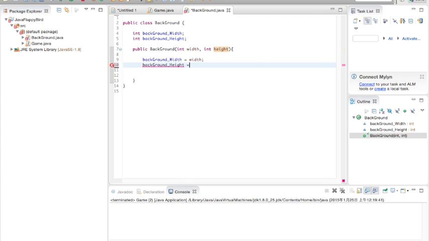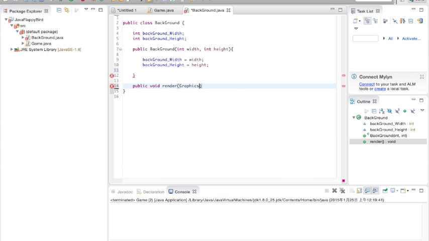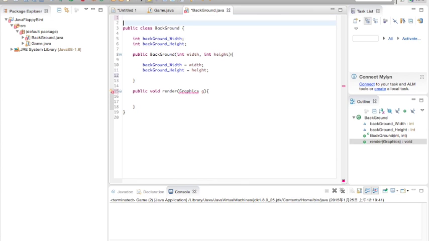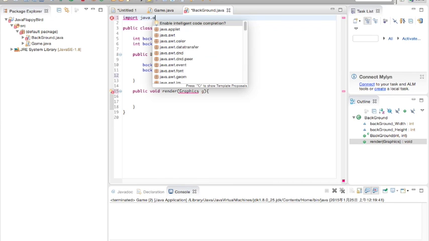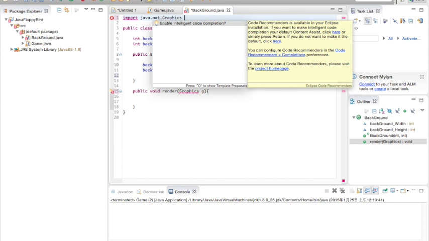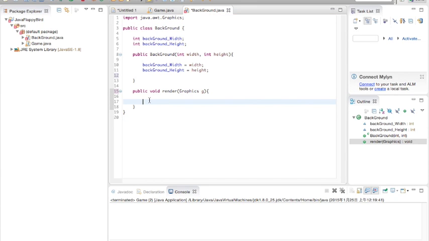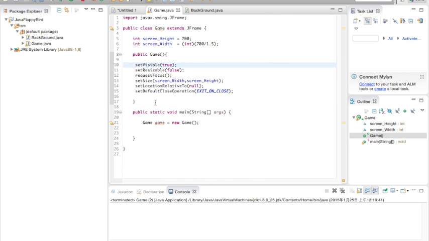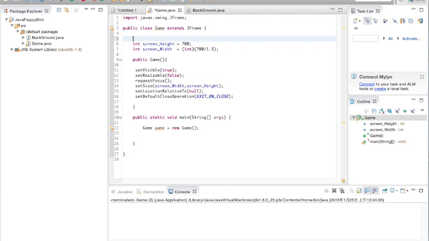I'm also going to construct another method which is called render. And this render method takes in one parameter, g, which is a Graphics parameter. So we also need to import java.awt.Graphics, and I'll explain later what Graphics is. So let's go back to Game.java. So I'm going to declare a background instance. I'll say Background.